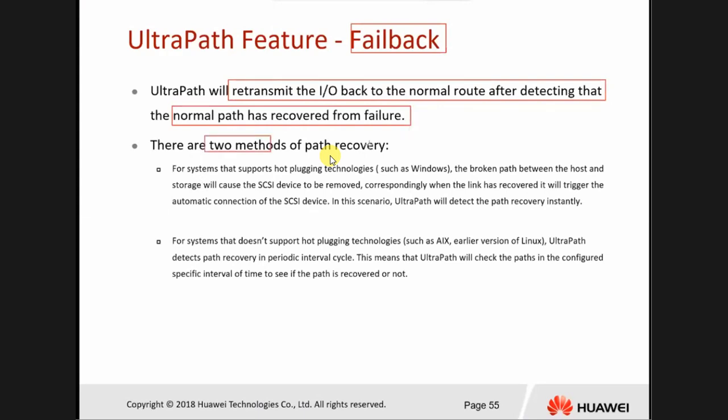There are two methods to do path recovery. First is for systems that support hot plugging technology, for example Windows. Hot plug technology means that when you connect, it is automatically detected, and when you disconnect, it is automatically disconnected from your system. This is what we call a hot plugging system. In a hot plugging system like Windows, when there's a path failure, it will automatically disconnect from the path, so it will know this path has failed.